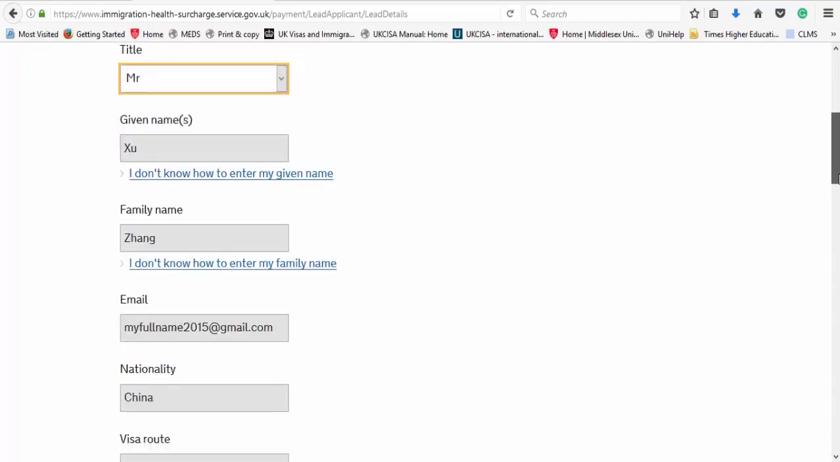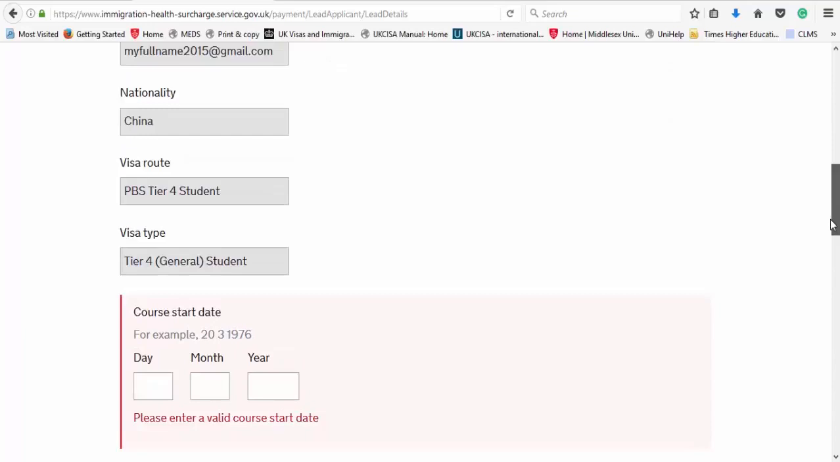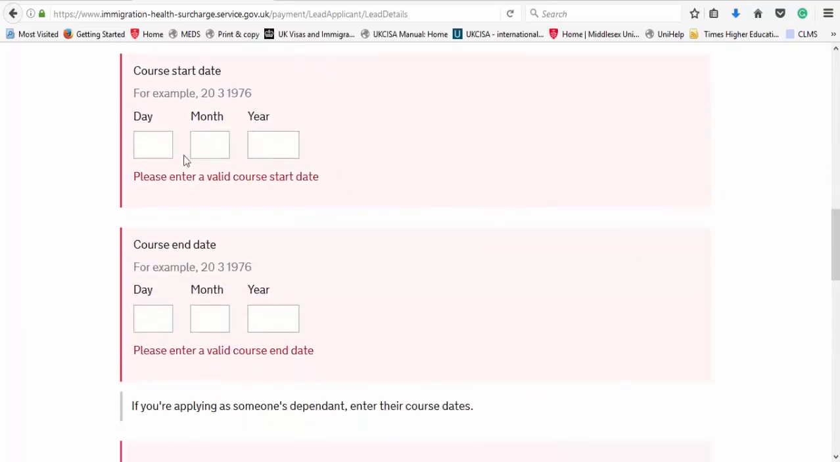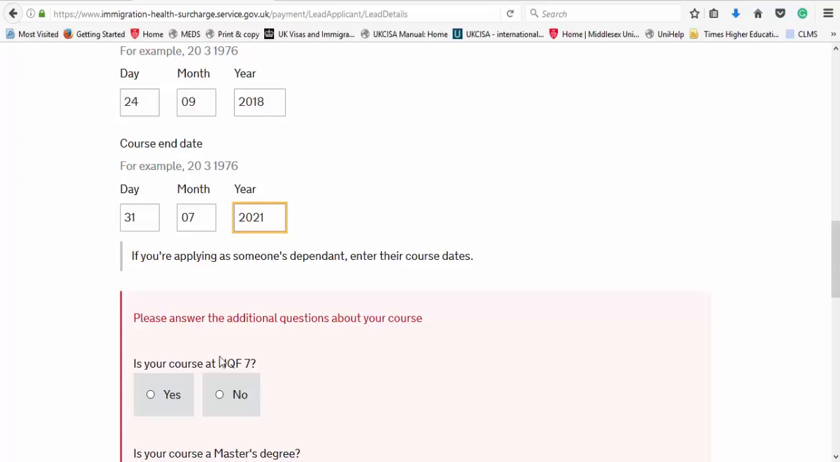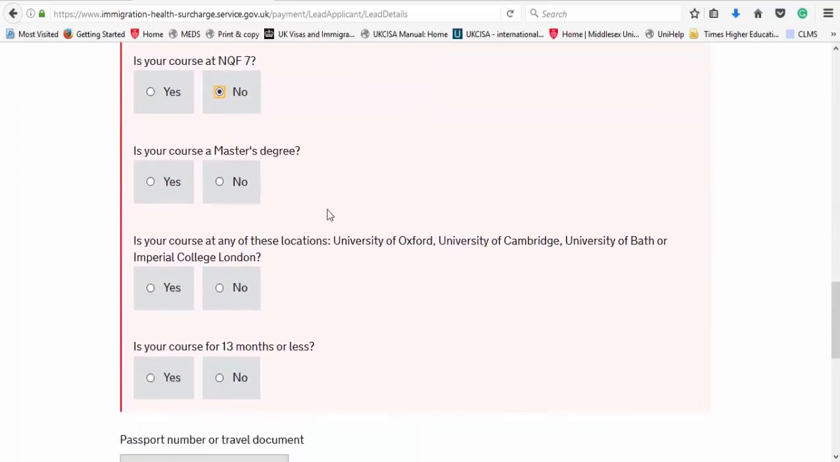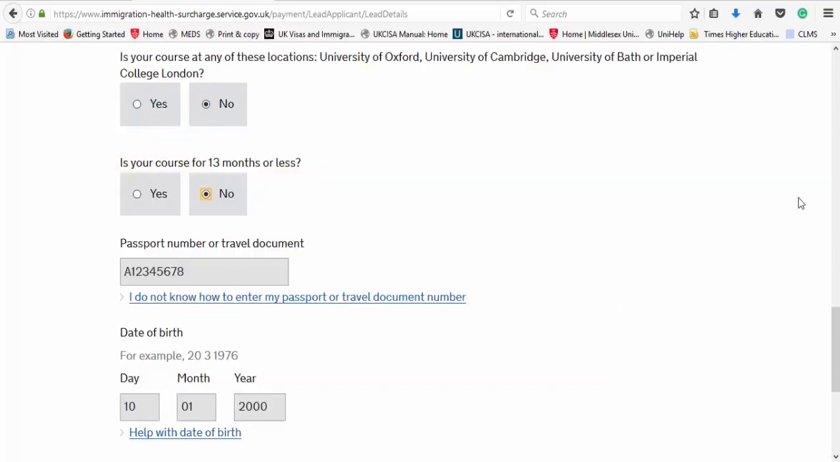Okay, now it asks you some questions about your course. Is your course at NQF7? Is your course a master's degree? Tick the relevant box, yes or no. Is your course at any of these locations, the University of Oxford, the University of Cambridge, University of Bath or Imperial College? Okay, you are applying to Middlesex University, so you need to tick the box that says no.